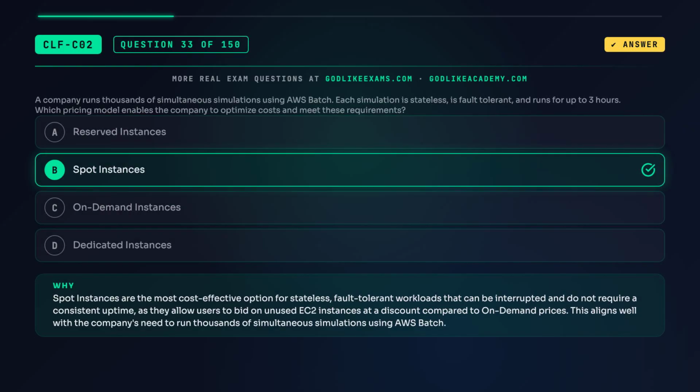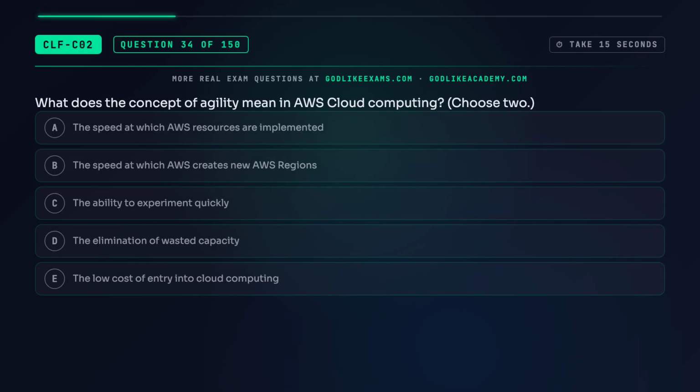The correct answer is B, spot instances. Spot instances are the most cost-effective option for stateless, fault-tolerant workloads that can be interrupted and do not require a consistent uptime, as they allow users to bid on unused EC2 instances at a discount compared to on-demand prices. This aligns well with the company's need to run thousands of simultaneous simulations using AWS Batch.